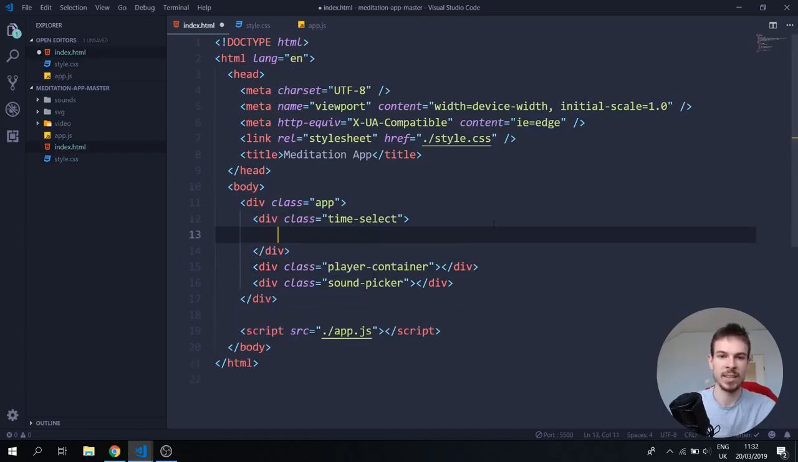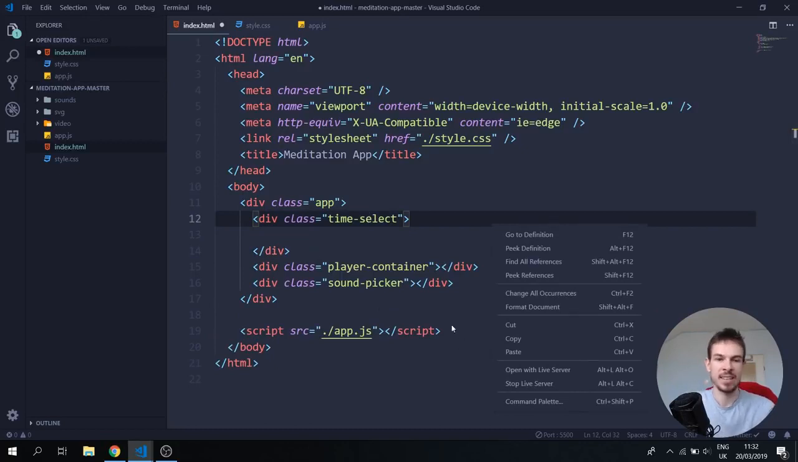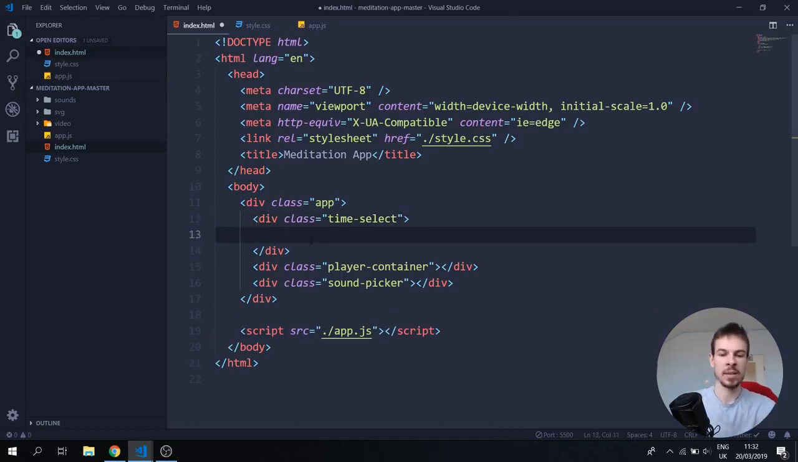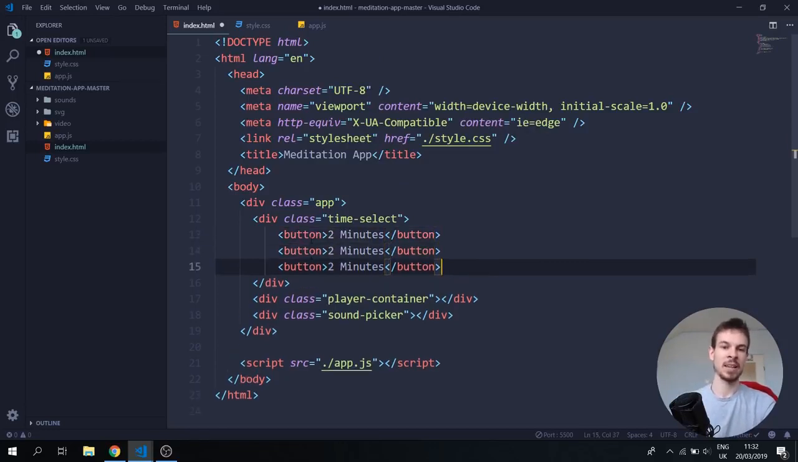And we're gonna go back to our HTML here, and we're gonna add the extra content that we need. So we're gonna go to the time select here. I'm just gonna have 3 buttons here. So I'm gonna create a button like so. I'm gonna do 2 minutes on this one. Now you can customize these however your heart wishes, but I'm gonna leave it like this for now. I'm gonna add this 5 minutes, and this is gonna be 10 minutes.